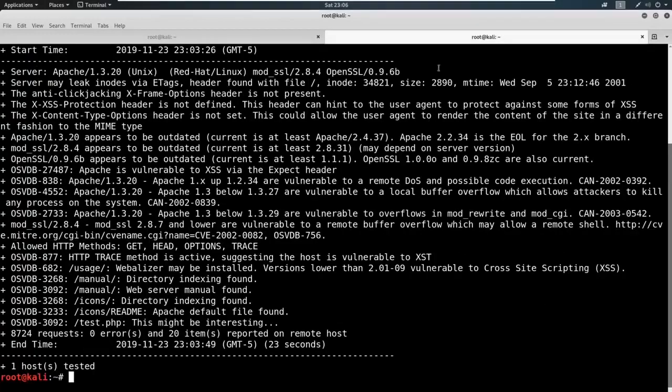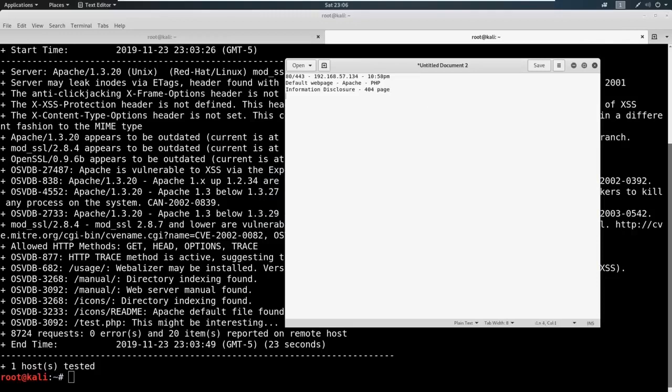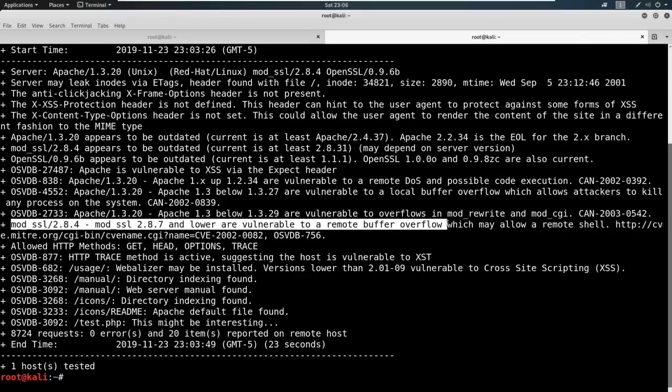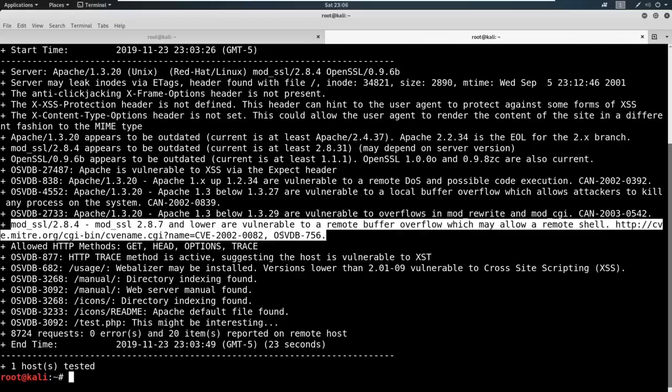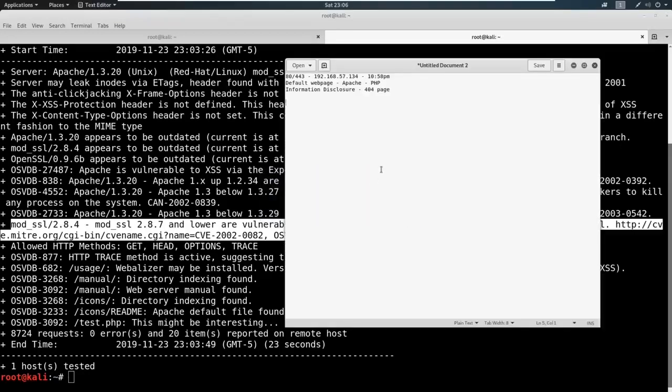But what we need to know is we can Alt-Tab and get our text editor, and say something about, let's just copy and paste this line here, that potentially this mod SSL is vulnerable. So let's copy that, and we'll put that into our text editor, and we'll make that as a note. So we're still doing enumeration. We're not going to do any exploitation until we get to the exploitation stage.